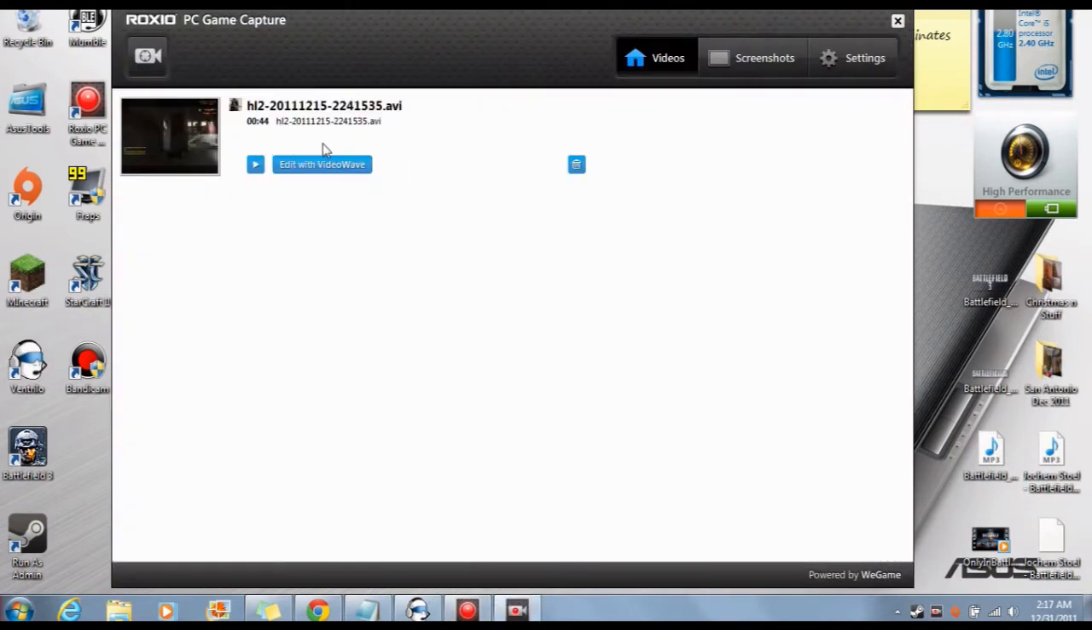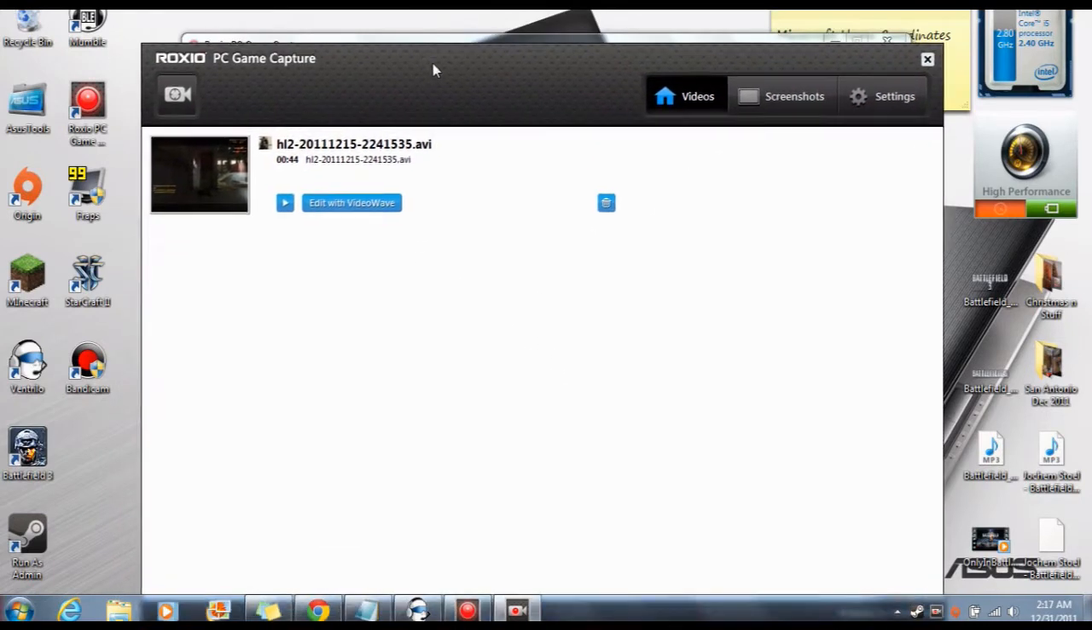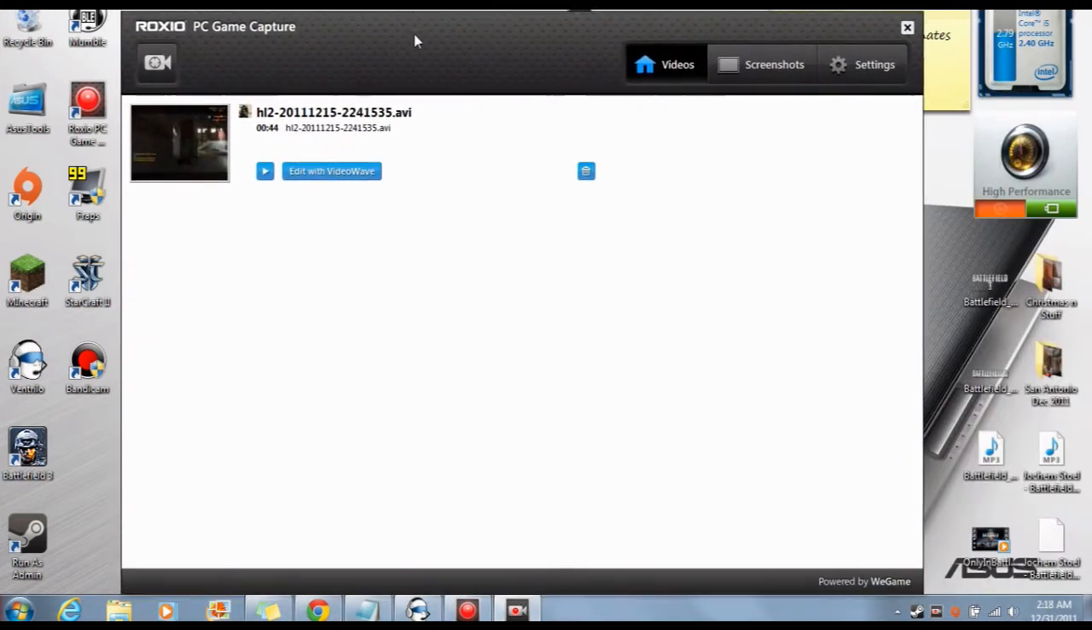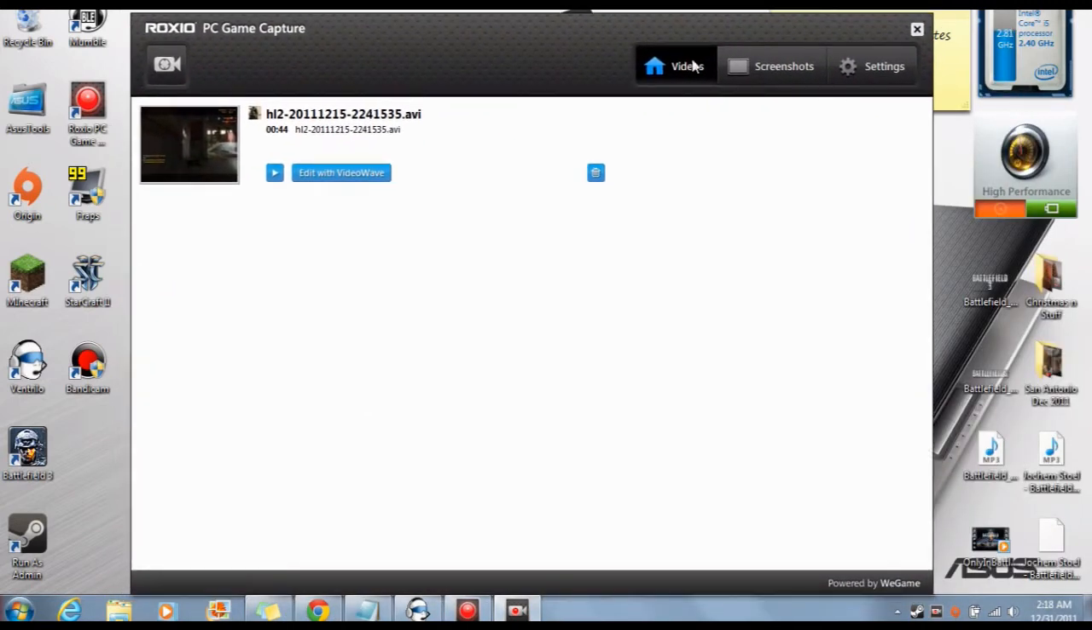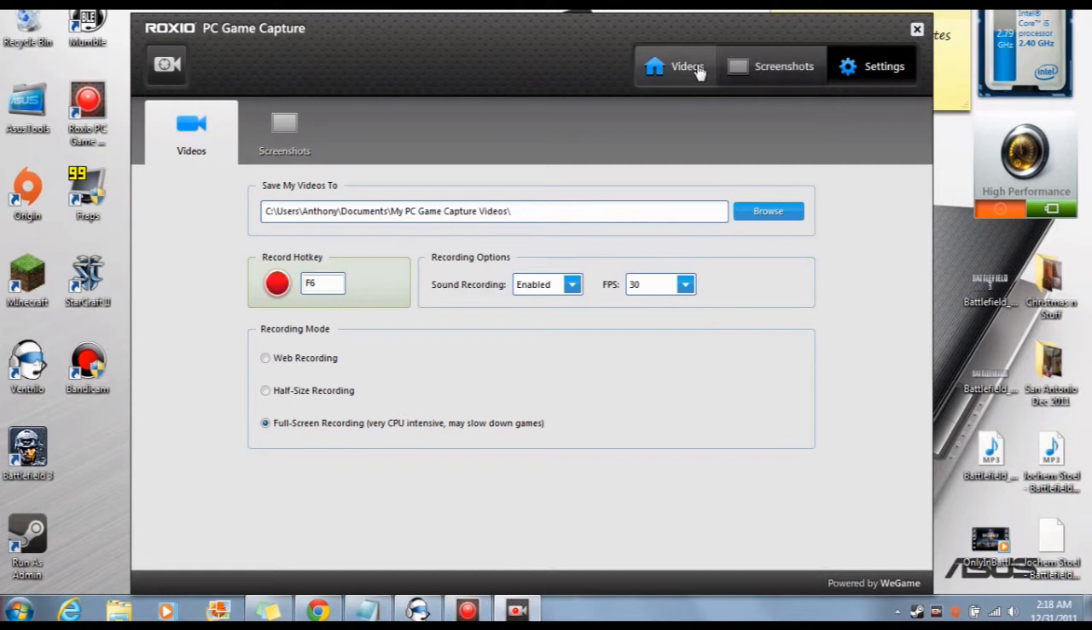It'll show that I've already got a game captured, but when you go into a video game of any kind, it's going to have this little green light, which I'm going to try and see if we can get that going here. Okay, so F6, leave the FPS at 30. We're going to go with half-size recording because that's a much smaller scale of things.